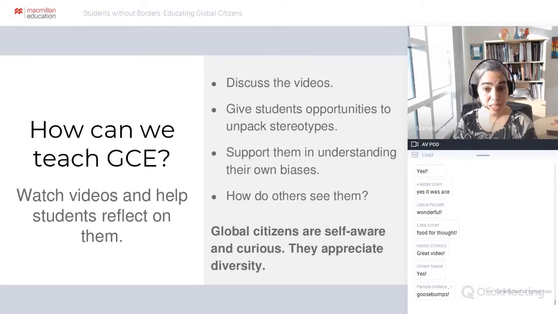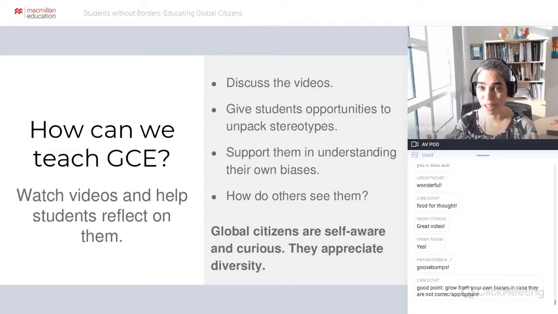Global citizens are self-aware, and they're curious about themselves too, not just curious about others. And they know that they don't know everything about themselves. They can always learn more. And this will help them to appreciate diversity, because once you realize the vulnerability in not being perfect and not being neutral, then you realize we're all in it together, and we all come to it with these vulnerabilities.